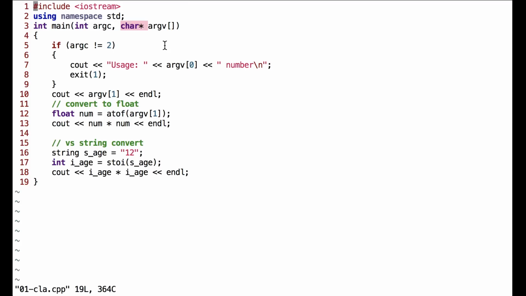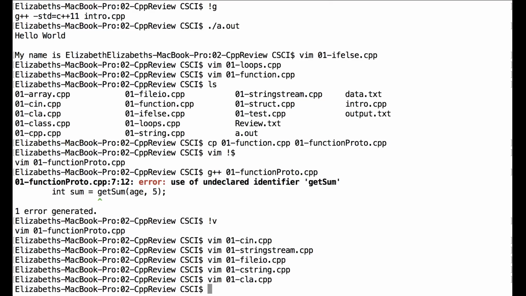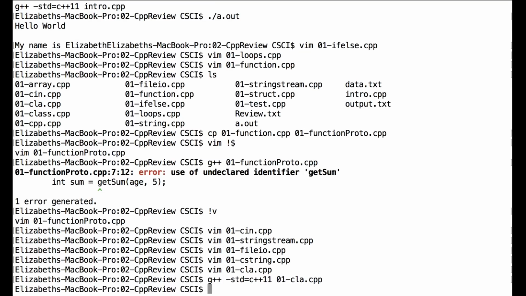So it's essentially coming from the C programming code base, where they didn't have strings, so these came in as an array of char stars. So now, if I were to compile this, I'm going to use standard equals C++11. So when I run a.out, it's all the values I put here after the executable.